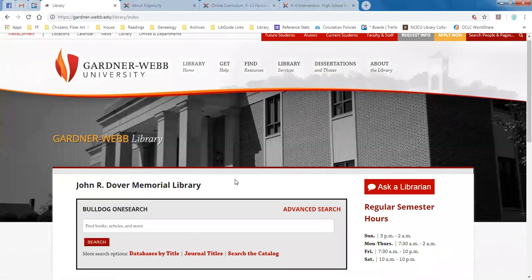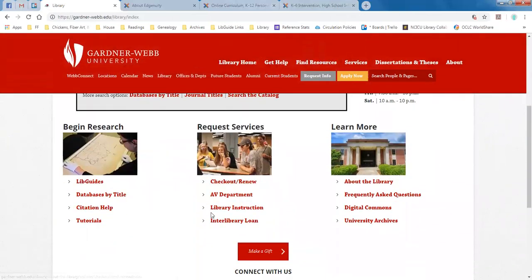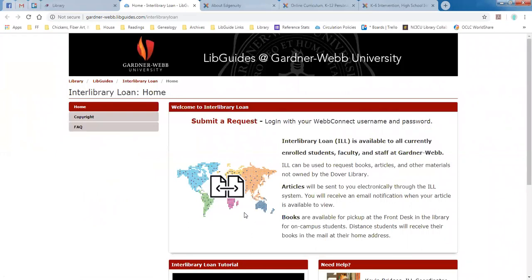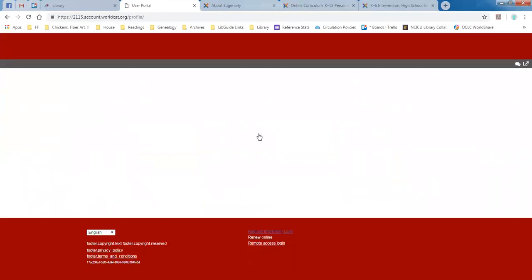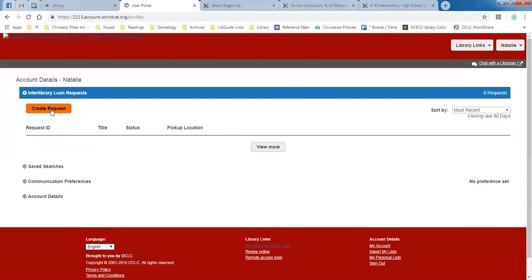If you start back at the library homepage, if you scroll down underneath Request Services, there's a link that says Interlibrary Loan. This takes you to our Interlibrary Loan page, which explains how the whole system works. But the Submit a Request link is right here. You would log in with your Web Connect username and password, the same one that you use for Blackboard. And then you would click Create Request.